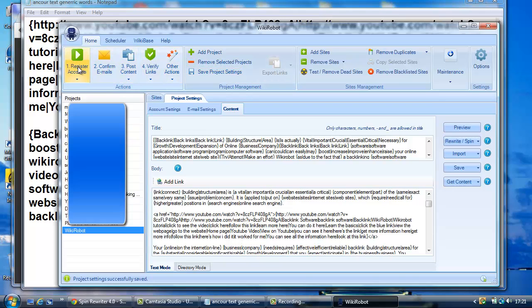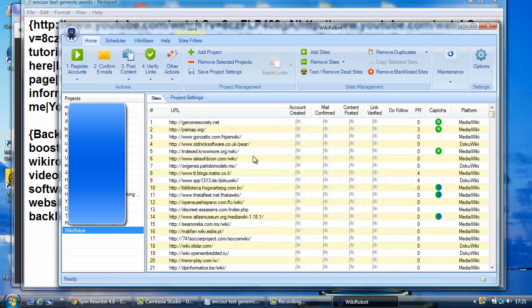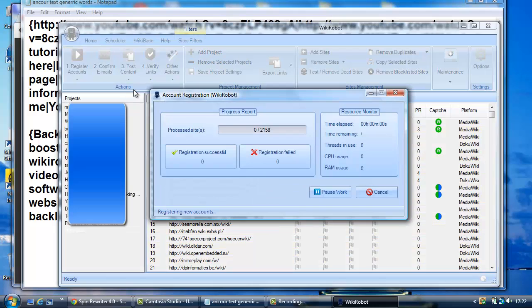You just want to click on register accounts, and if we go back to sites, it will then look at these sites to register on. So I'm going to click register accounts, and I'm going to go automatically determine registerable sites. So here we go, you can see I've got 2,158 sites there to register on. So this is going to take a little bit of time.